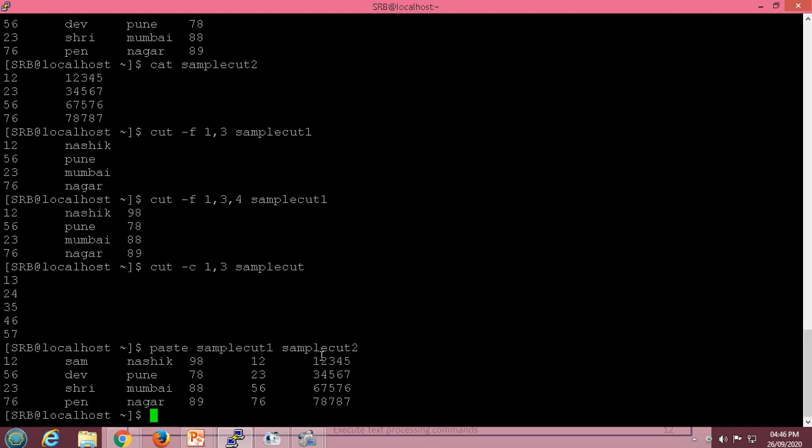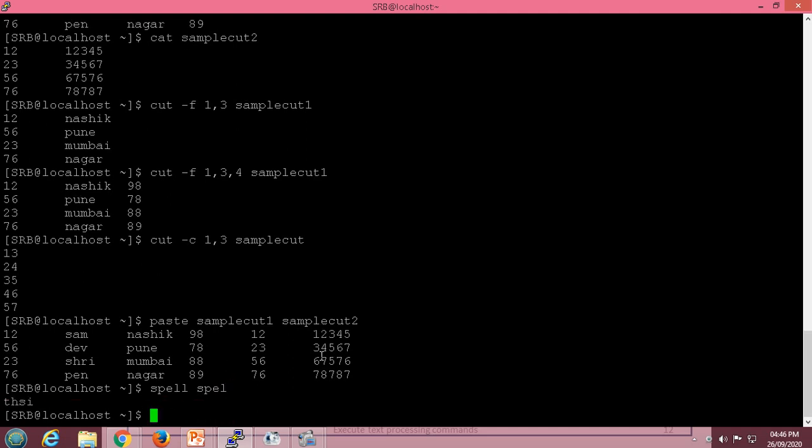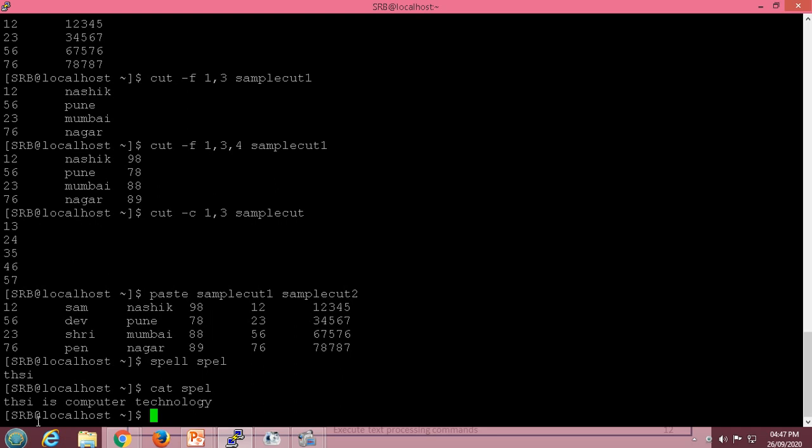Okay, so the next command is the spell command. This particular spell command is used to check the spelling of the file. Let us say we are having one file, spell file. It will show you the spelling mistake. I will first display the content of spell file. So here is the spelling mistake. It has displayed that. It will display in which word it is having the spelling mistake.